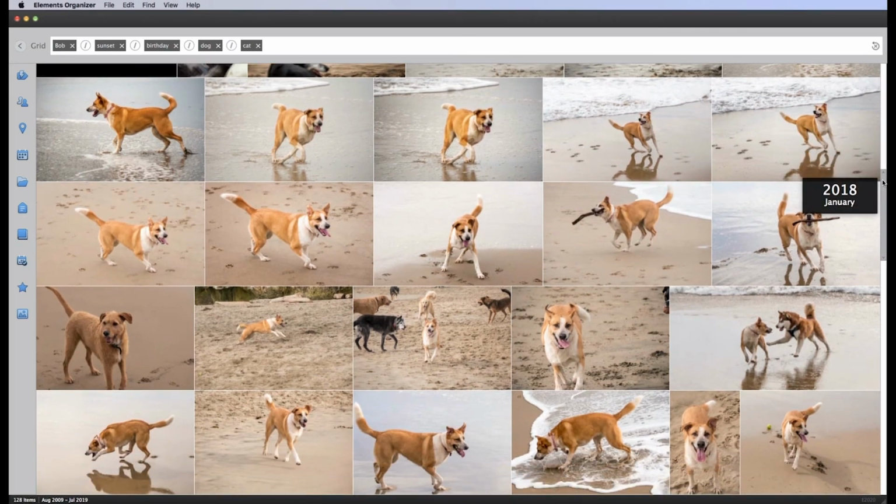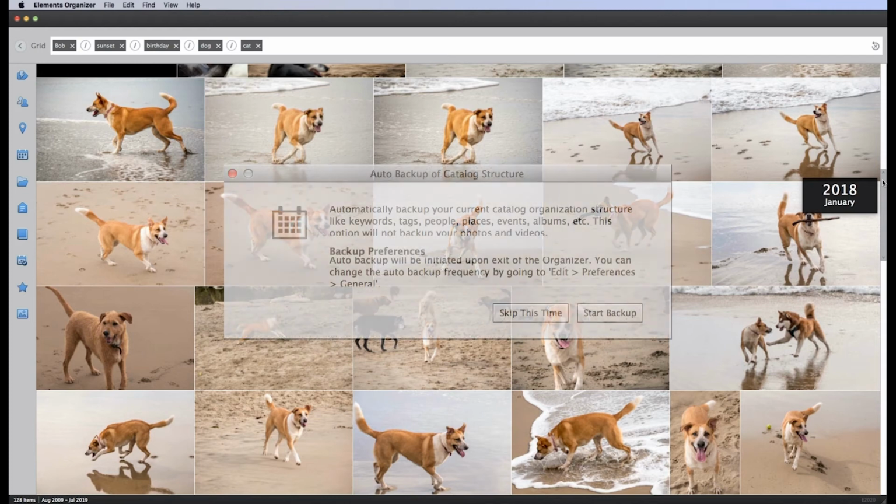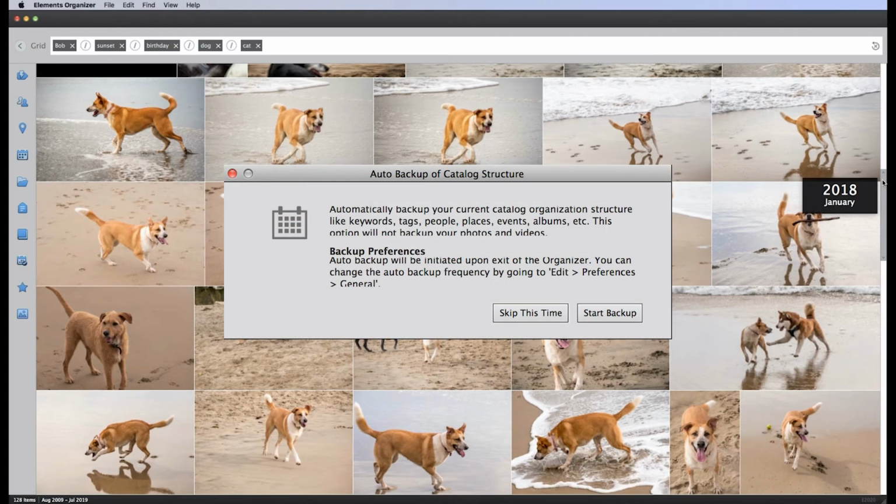We've also heard from our customers that they want to make sure nothing ever happens to their catalog database structure. So this year, we've added an automatic backup and restore feature.